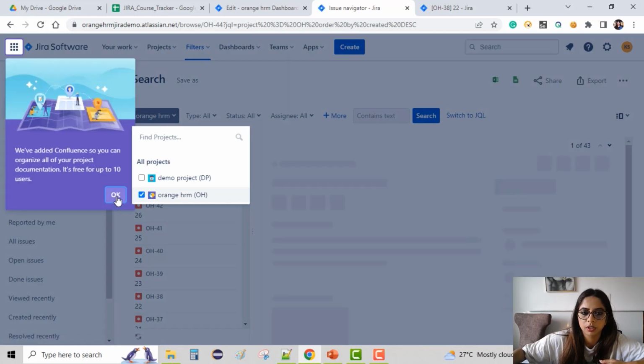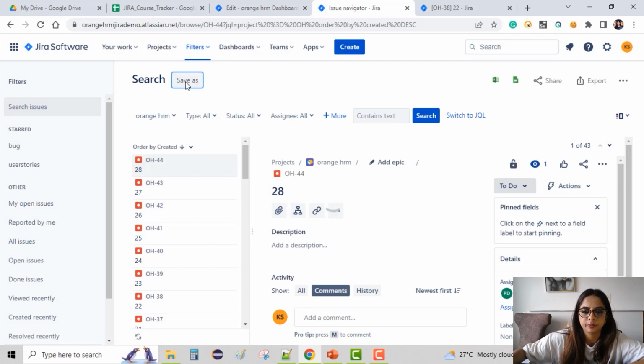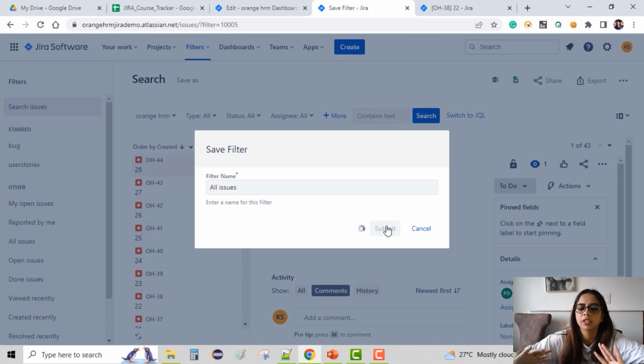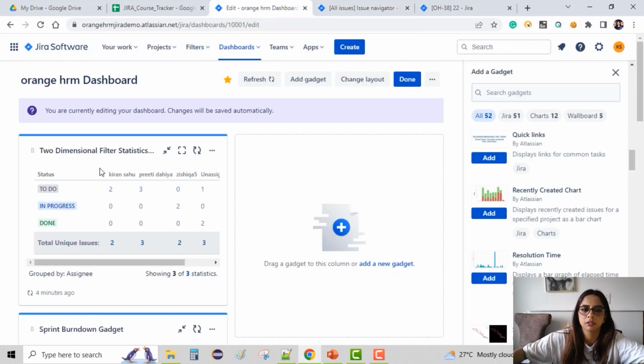So 43 issues I will save as, what is the name of the filter? All issues or something. Whatever name you want to give, and submit. So we got a filter which is having all the issues in the project. So I can just create another two-dimensional statistics along those filter.